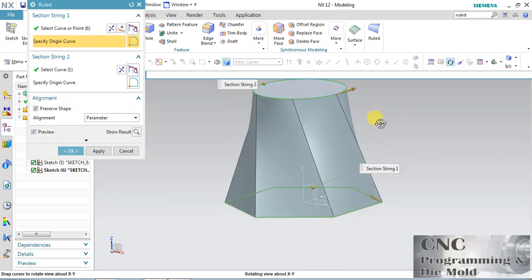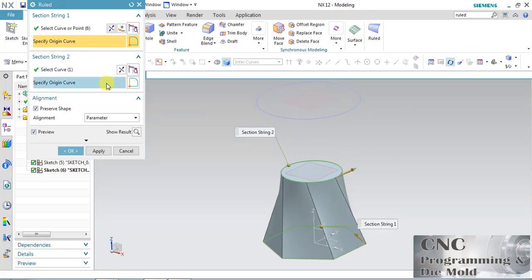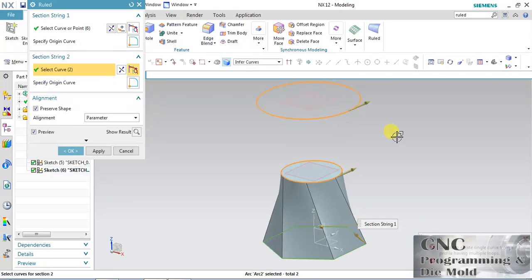So this is how we use this rule command, and here is one condition. If you want to use the rule command, it will work only for two sketches. If I want to add one more curve, no option is available here. Or if you select this, it will not select, and by this it is not possible. Just remove this.